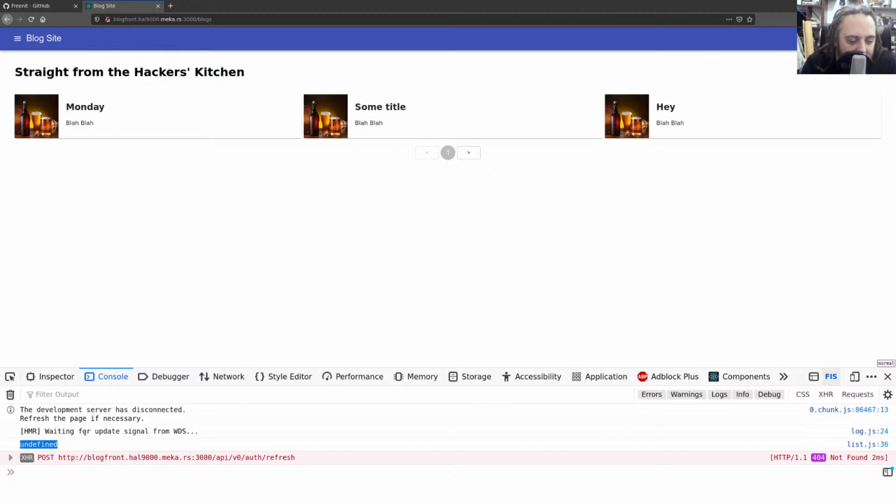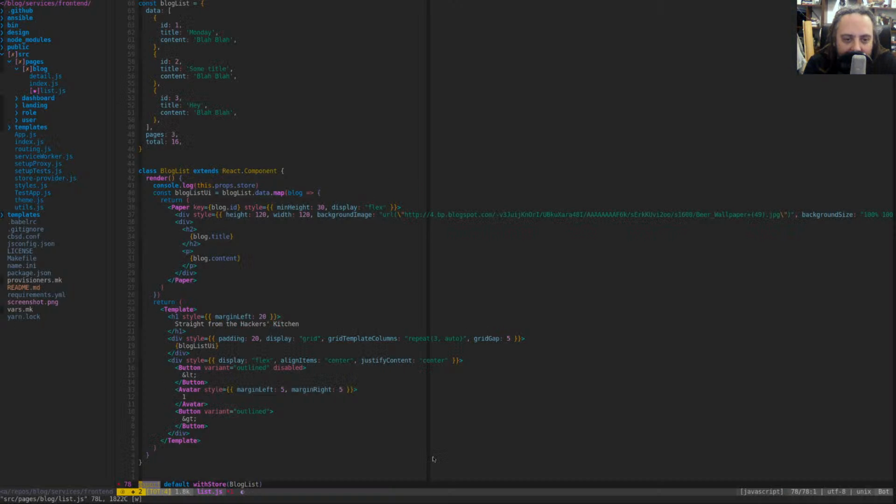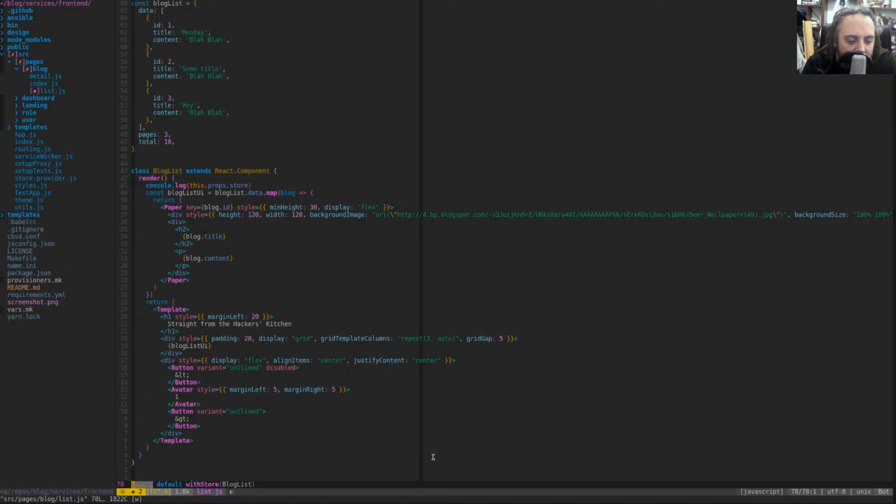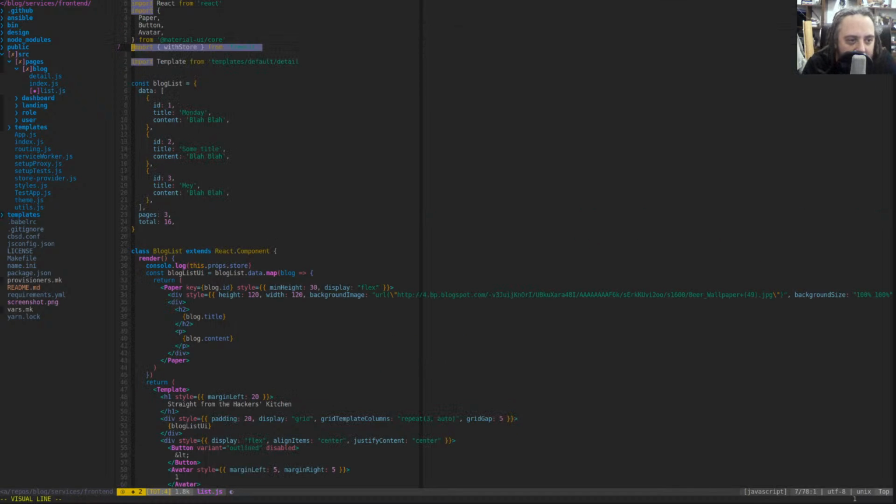Why is that? It's because we need this blog list to be with the store, and that means that we need to import withStore from Freenit. Ah, god damn it! I'm not switching again. All right, so we need export default blog list was here, and now we are exporting it with a function withStore, and this withStore is exported from Freenit.